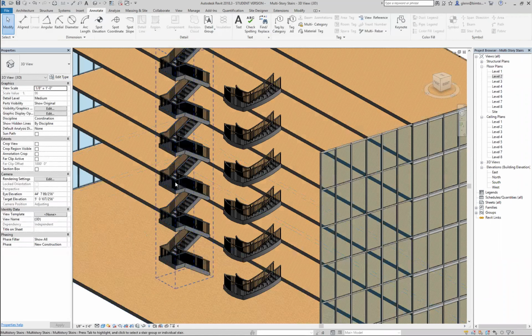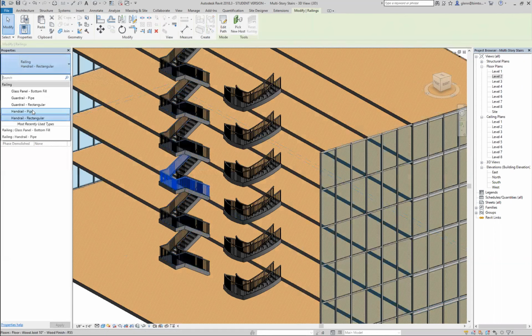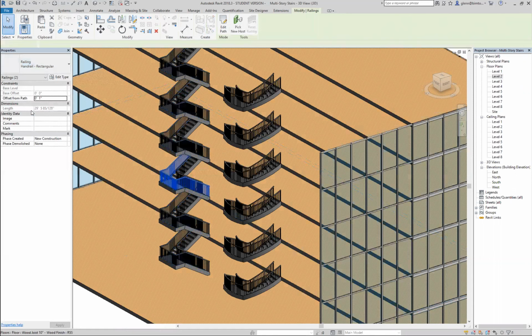So for example, let's try this. Let me come into this stairway and see if I can grab that railing. There, we got that railing on the outside. And let's say I want to change that railing to be the pipe rail instead.